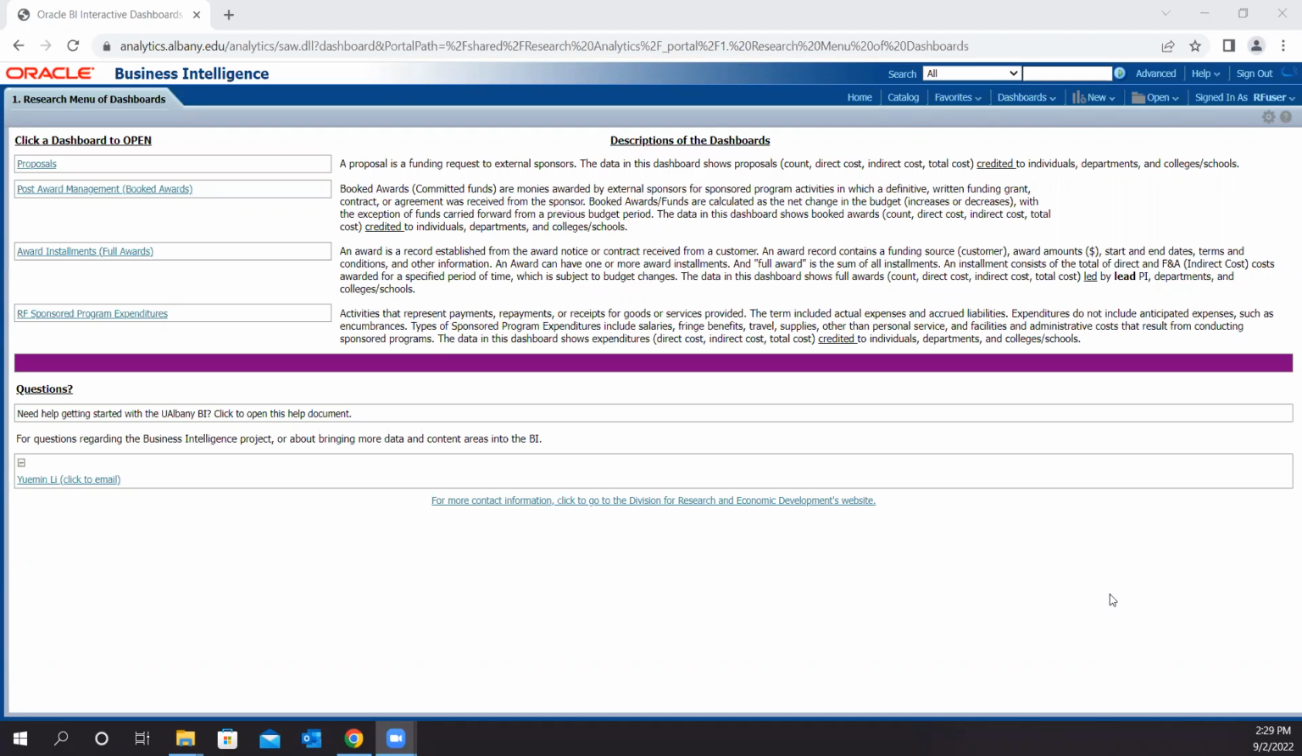Today, we will look at the award installments or 4 awards dashboard. First, let's go to the research menu of dashboards. This menu lists out 4 dashboards in research analysis: proposals, post-award management or book awards, award installments or 4 awards, and RF sponsor program expenditures. There are also descriptions of each dashboard to help you better understand them.